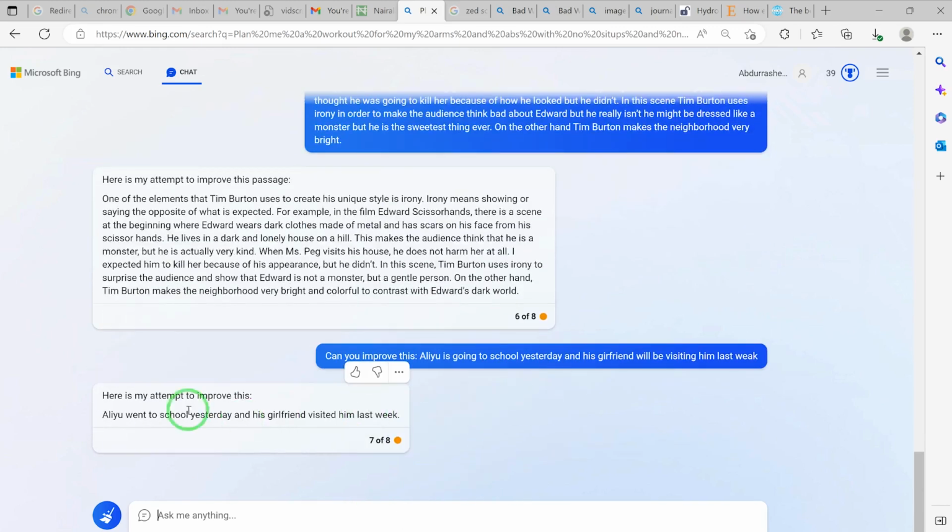Aliyu is going to school yesterday. Here's my attempt to improve. Aliyu went to school yesterday and his girlfriend visited him last week. And that's very correct. The English is superb and very nice. So you can see how excellently you can use this Bing AI to improve your writing, to improve your grammar, and even spelling mistakes, and enhance the paper or article writing in general.